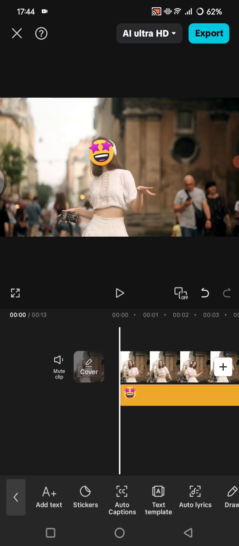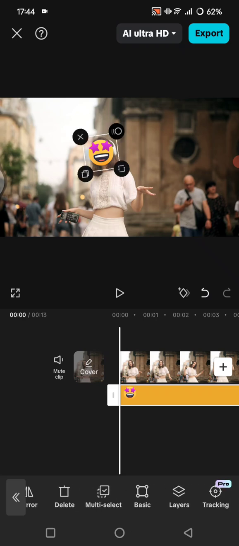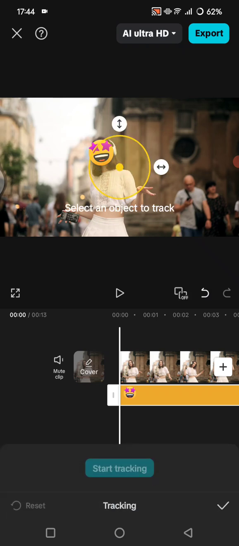Okay, and now you can just click on the emoji. Now just swipe until you find the tracking options. Now select the object to track, so I'm going to choose or select the face in here like this.